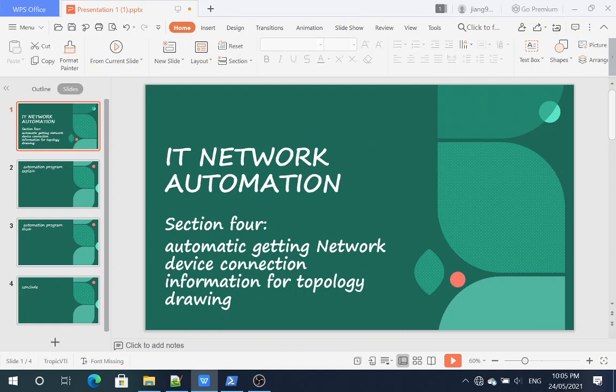To draw the topology, we need to get the connection information, which network devices are connected and what the connection interface is. We usually telnet to network devices one by one, and use the show cdp neighbor command and show LLDP neighbor command to find the CDP neighbor and LLDP neighbor for each network device.